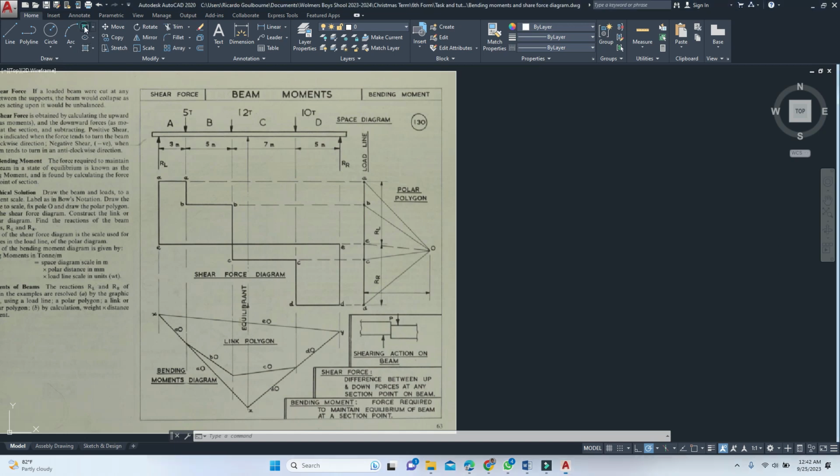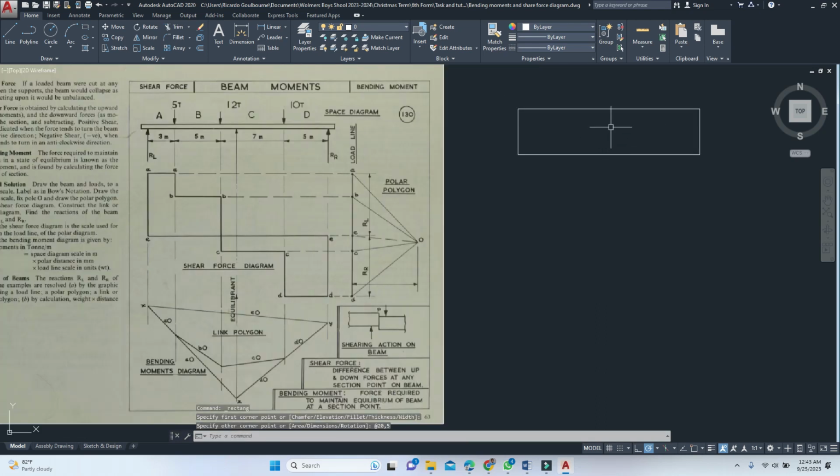And my beam, I'm going to use my rectangle command. I'm just going to draw a little rectangle with the width being 5, and 5 is 10, and 7 is 17, and 2 is 20. So 20, tab, and the height is going to be 5. Alright, so this is my beam here. Let me make it a bit smaller.